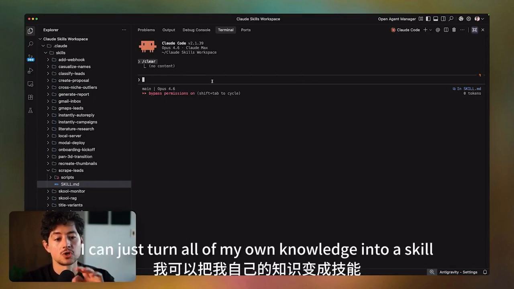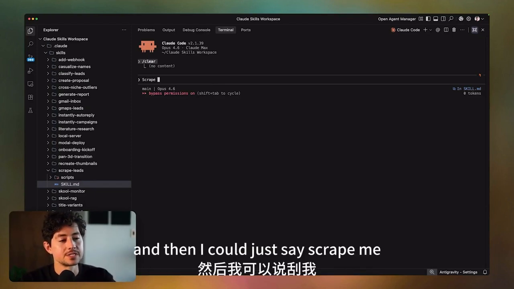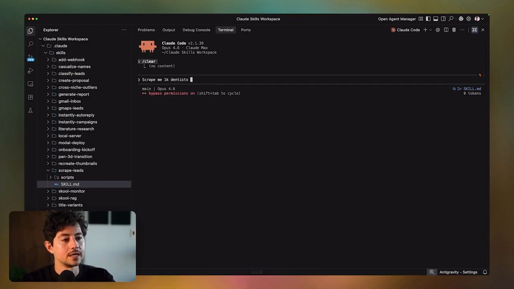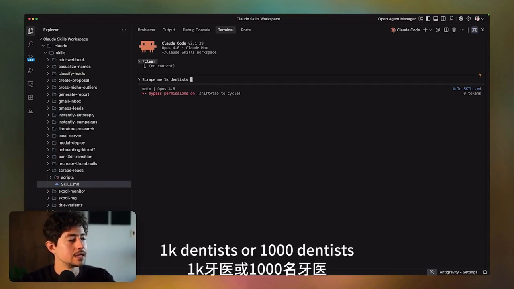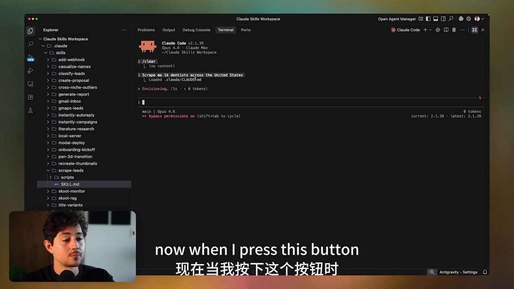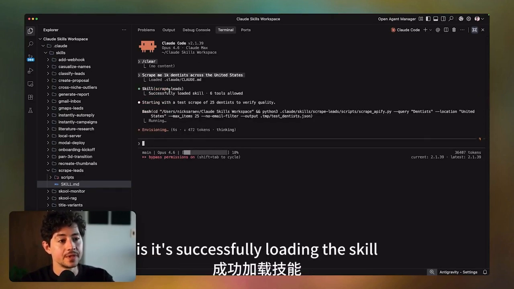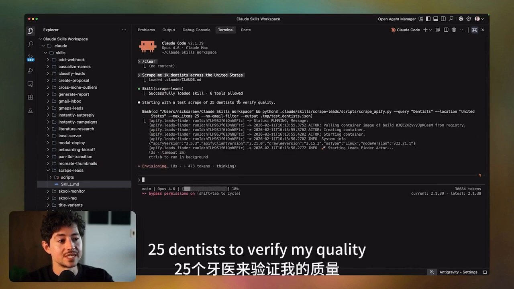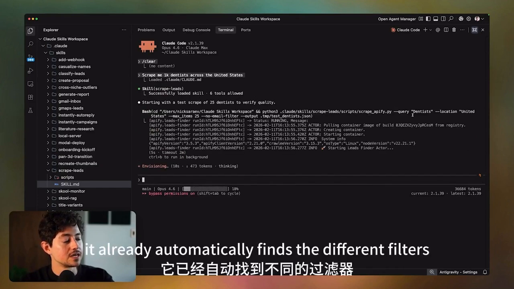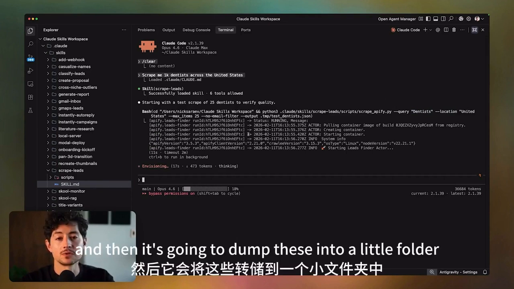Well, what I can do now is turn all of my own knowledge into a skill. I can define it in markdown format here, write it with Claude, and then just say, scrape me 1K dentists, so 1,000 dentists across the United States. Now, when I press this button, it's successfully loading the skill. It's starting with a test scrape of 25 dentists to verify quality. It automatically finds the different filters I want to use, and then it's going to dump these into a little folder for me.